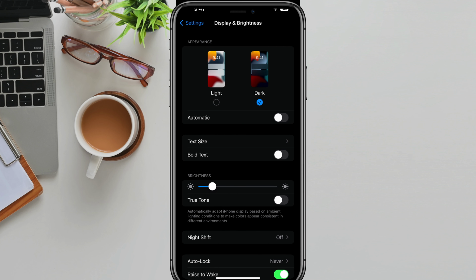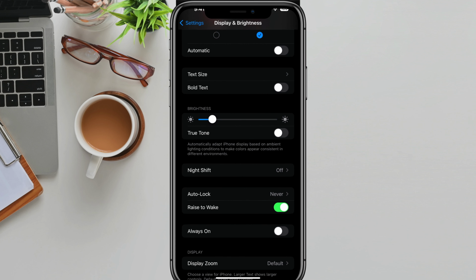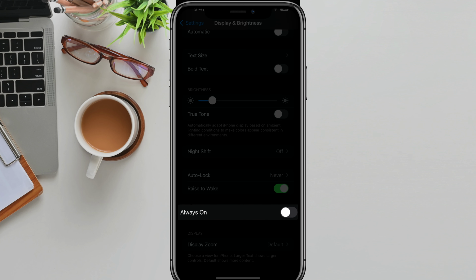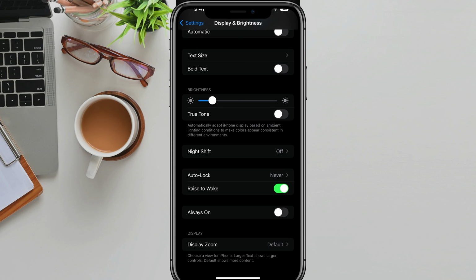If we just tap into display and brightness and then scroll down to the bottom here, we'll see something that says always on. For you, it will be enabled, and to the right you will see a green check there. But if we just tap that once more, you can see that it is now disabled and grayed out. And now when you put your phone to sleep, it will go to a black screen, saving you battery life and a bunch of other things.